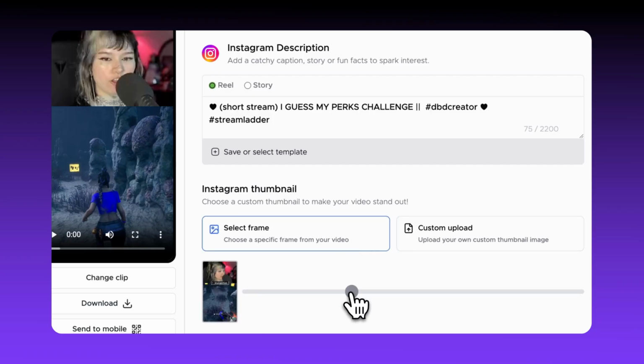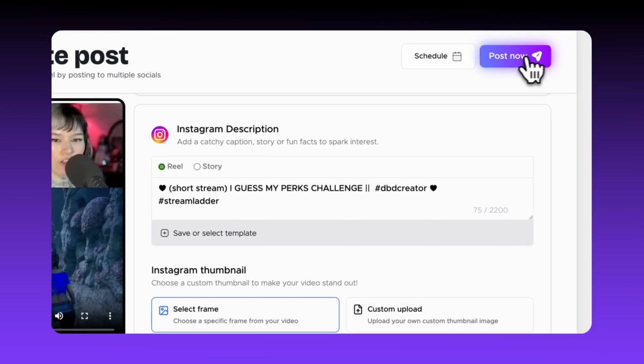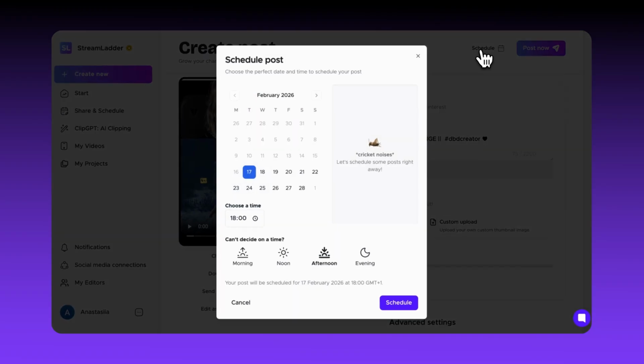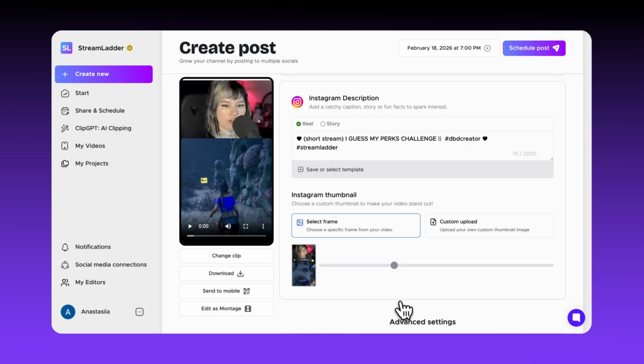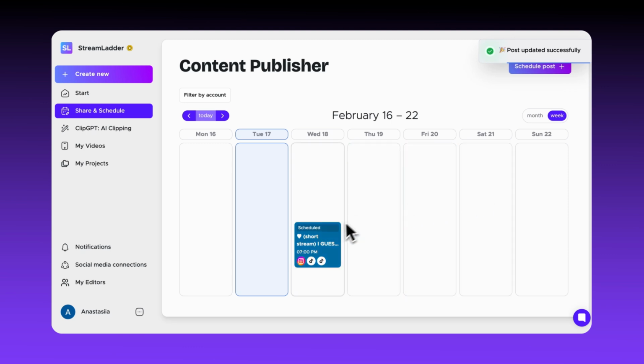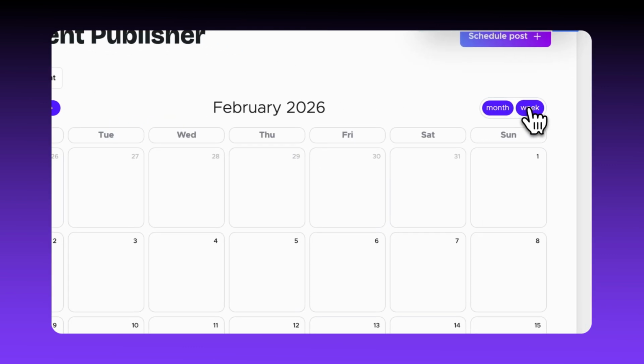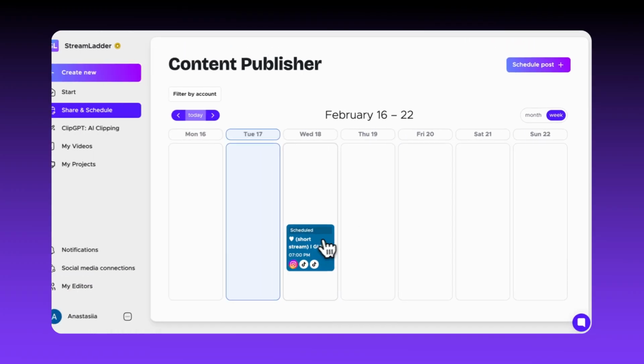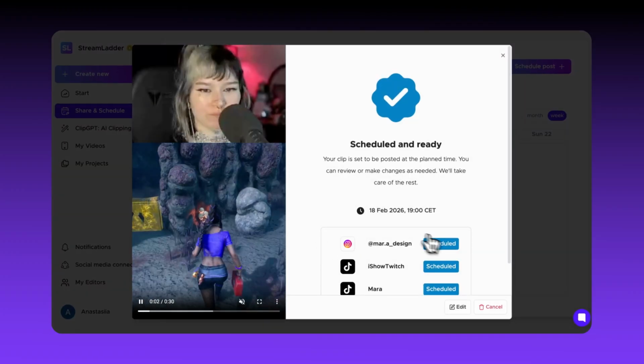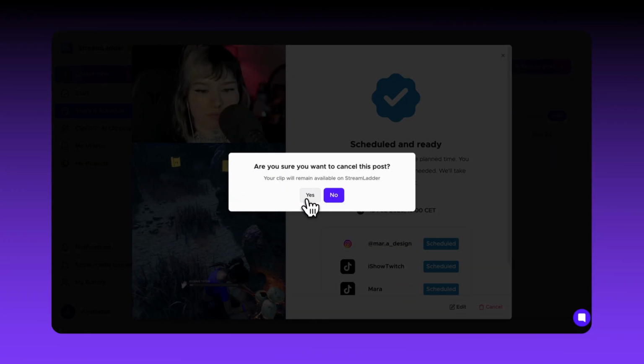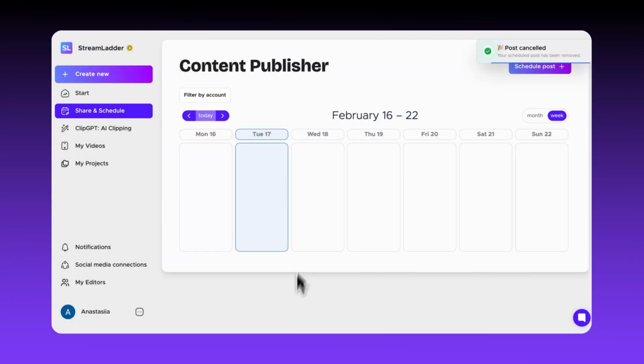When everything is set, you can post immediately with selected social or schedule your clips for later. Scheduling allows you to choose the exact day and time, and in my opinion, it's just very straightforward and intuitive. Once scheduled, your clip appears in your agenda, where you can view your content in a weekly or monthly layout. And if you ever need to unpublish a scheduled post, it's just a couple of clicks away. Super convenient and easy to manage.